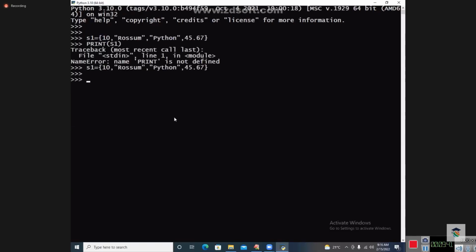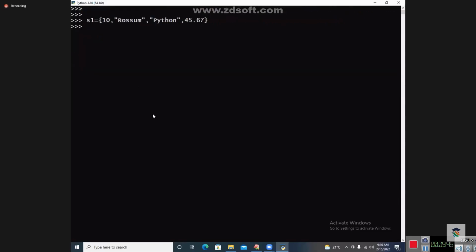Coming to the discussion of it, this is S1. Print of S1 will print the data like this. Coming to the next point, I want to remove one element. S1.discard, the function name is called discard. Discard of 10. I said discard of 10. Once you say discard of 10, what will happen?